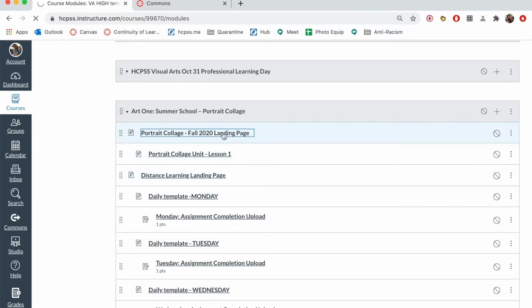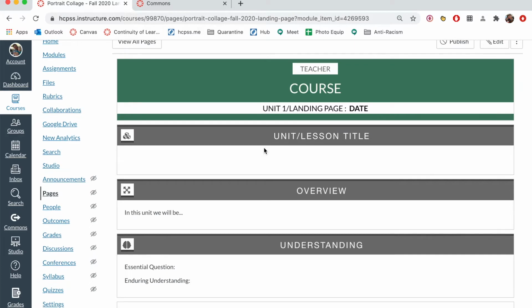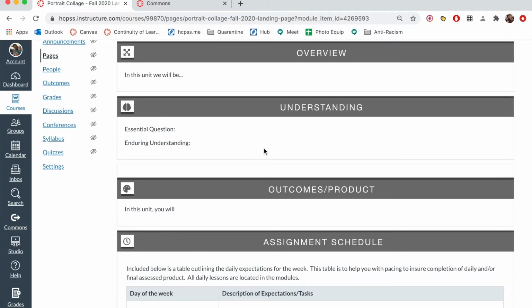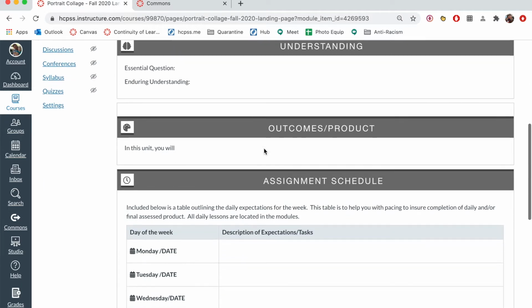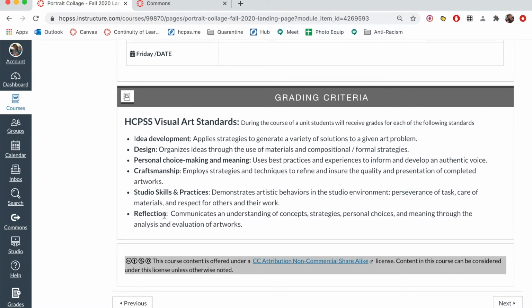All right, so if I click on this, this is what it looks like. This is the format, the template that we are going to have our students looking for. So it's got the green banner, name, course, unit, overview, understandings, essential questions, and enduring understanding. What are the outcomes? And then kind of an overview of the week or 2 weeks. It doesn't have to be a lot. This doesn't need to be linked to those pages necessarily, but this is something we're probably used to doing in the spring, where we kind of mapped out a student's week just to help them keep on target. And then our grading criteria.